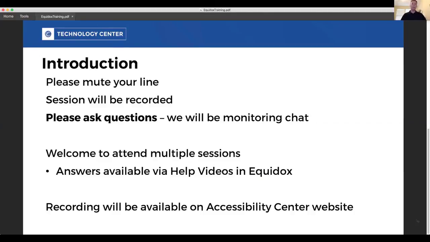I'd also like to point out that there are answers available in the help videos in Equidox. On the left side of the interface, there's a little question mark. If you click on that question mark in the Equidox application, that will take you to a number of short form videos that identify different how-to activities in the Equidox application.